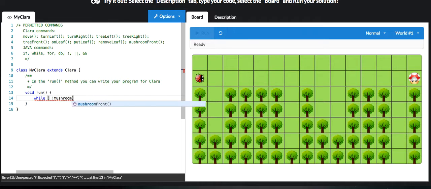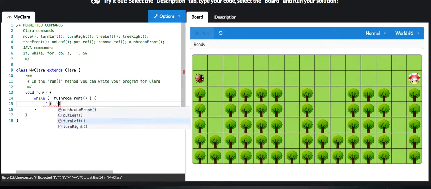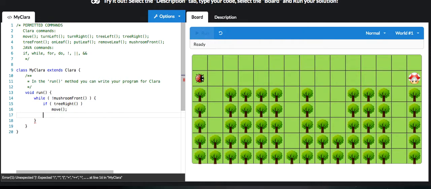The way we solve this problem is first inside the run method, that is an entry point into our program, we start with a main loop. So while not mushroom front, it means until you encounter a mushroom, keep doing something. What happens inside the loop is Clara says, if there is a tree to my right, which is exactly what happens at her starting position, then I don't need to do anything. I just have to keep moving.